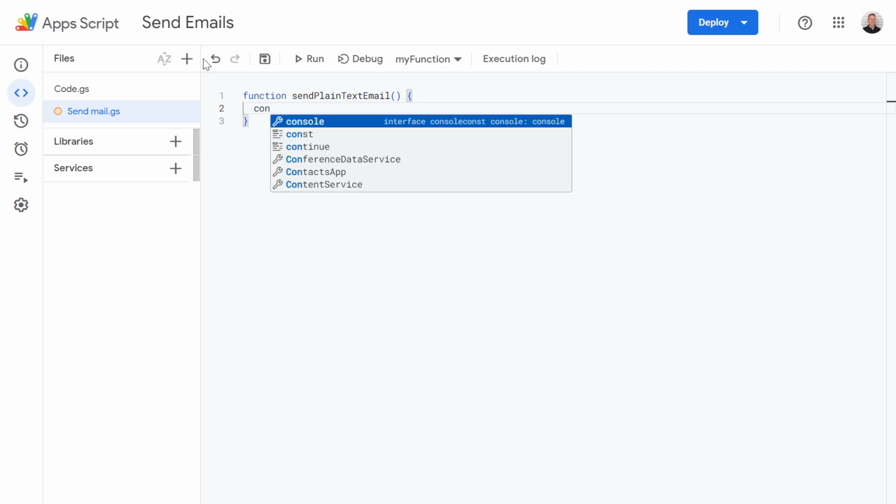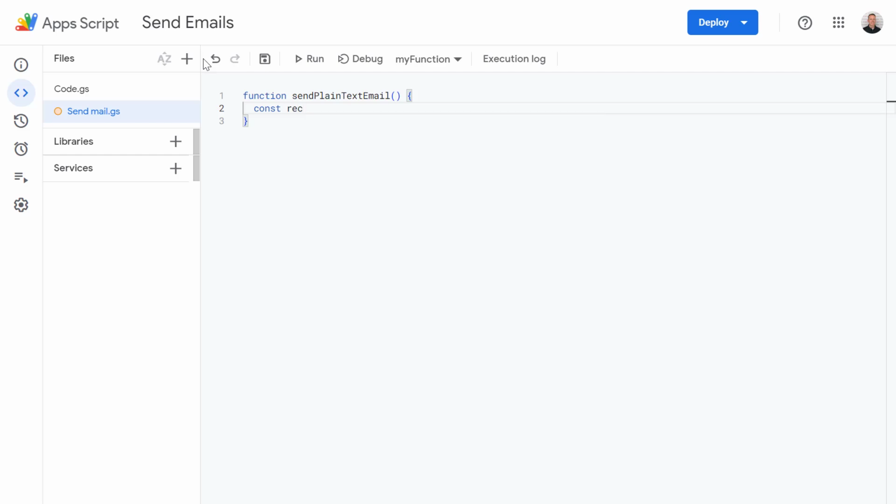Inside our function, we're going to define a new variable called recipient, and this is going to be who we want to send our email message to. So in this case, I'm going to send this to rweasley@gtran.uk. But of course, replace this with the actual email address that you want to use.